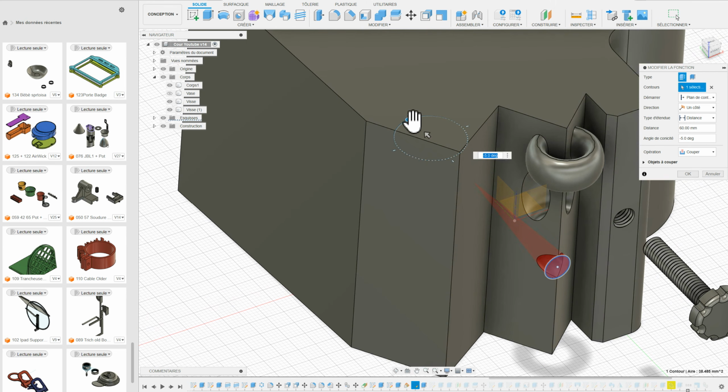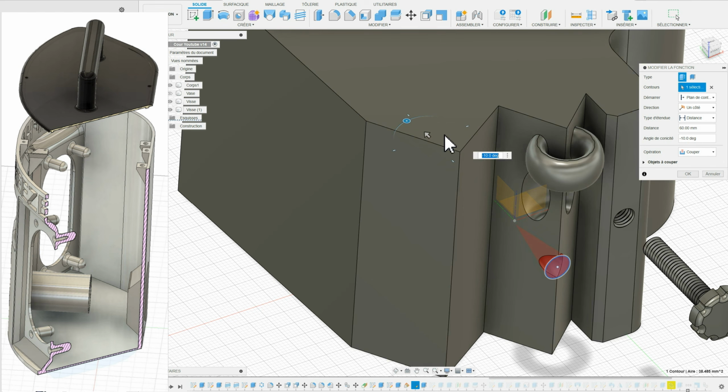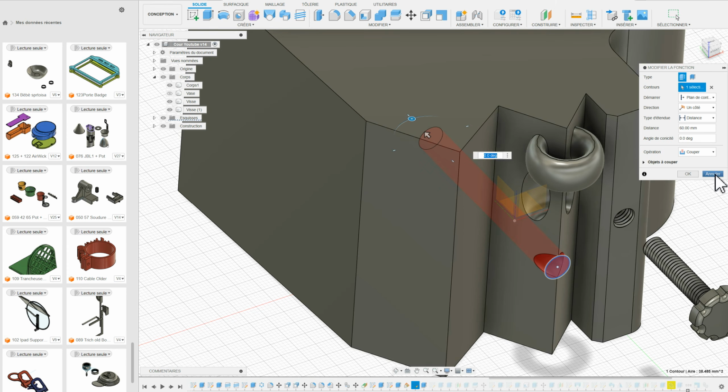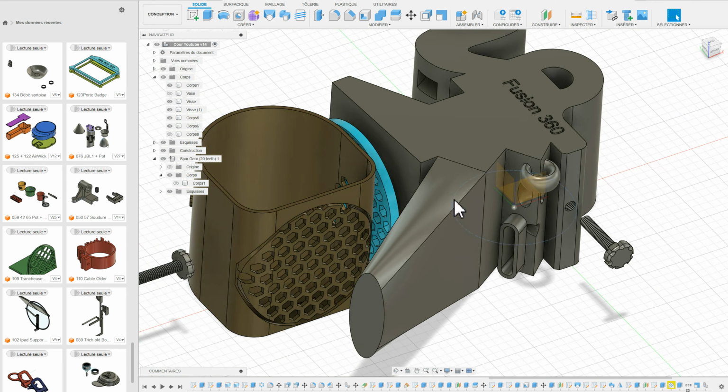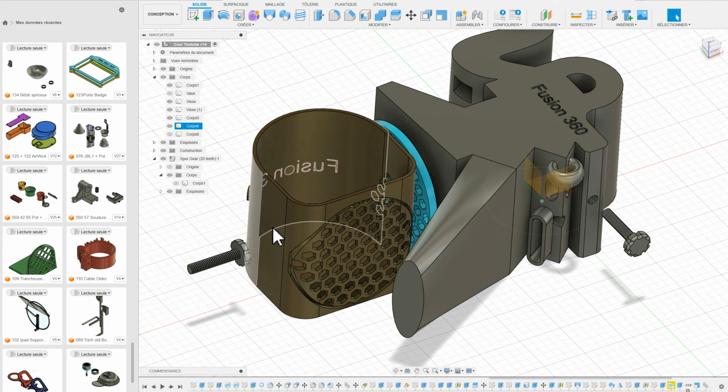I use this option a lot when making parts for self-tapping screws, like to hold the speaker of the radio here on the left. Now let's look at the final tool. We saw how to section a part. Now we'll see how to merge a part.